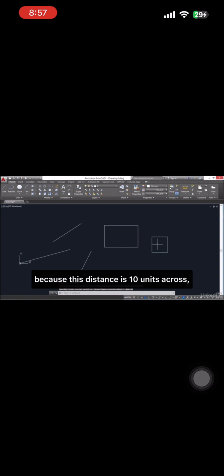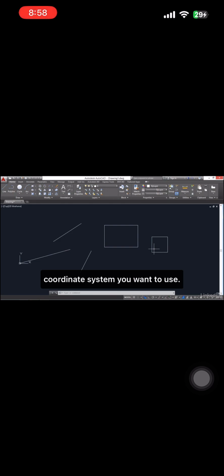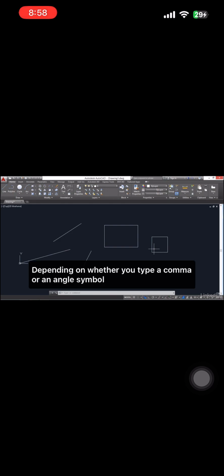And so now this is a square because this distance is 10 units across from corner to corner, and it's at a 45-degree angle. So you can choose which type of coordinate system you want to use, depending on whether you type a comma or an angle symbol to differentiate between Cartesian and polar coordinates. In the next video, we'll talk about ortho and polar used in conjunction with direct distance entry.